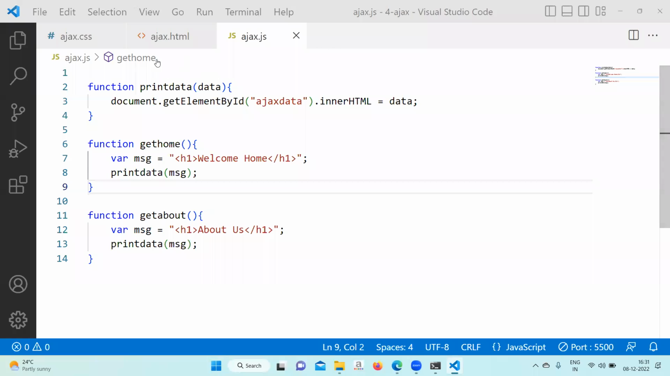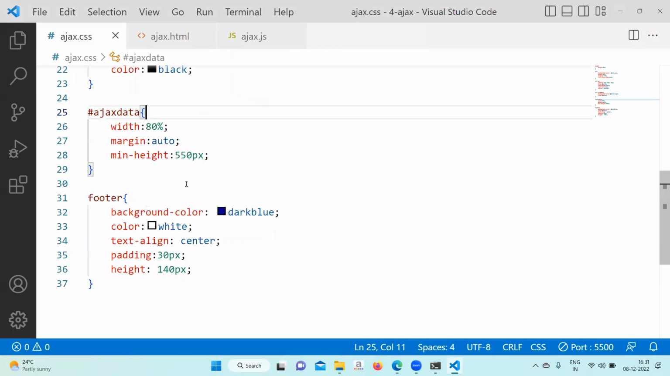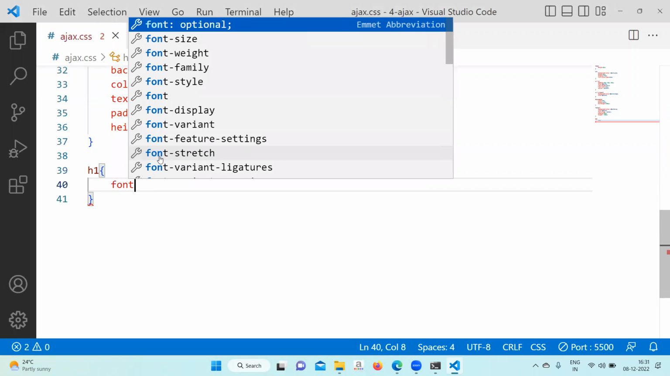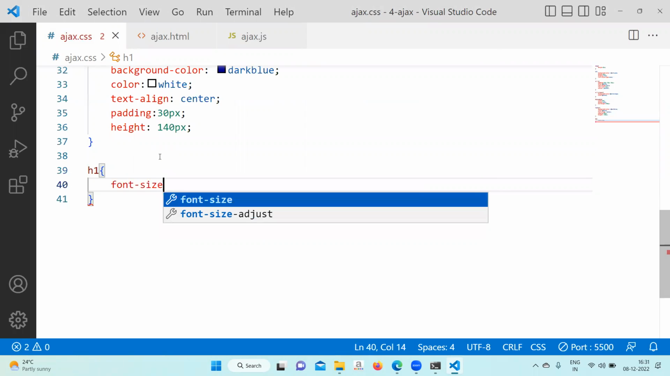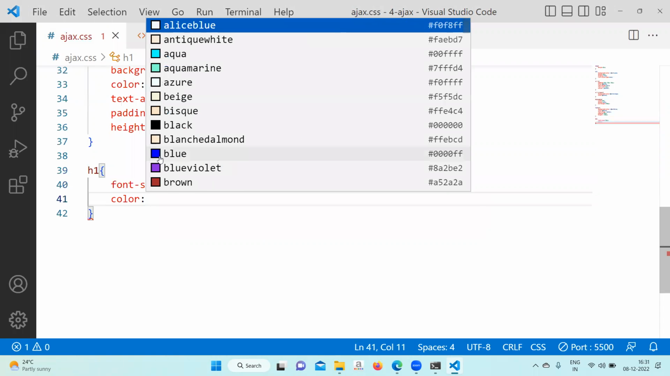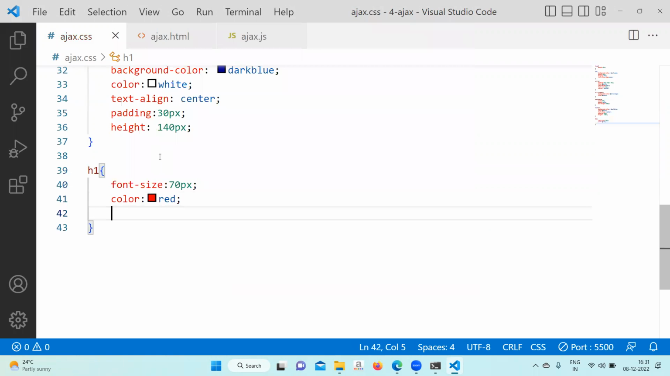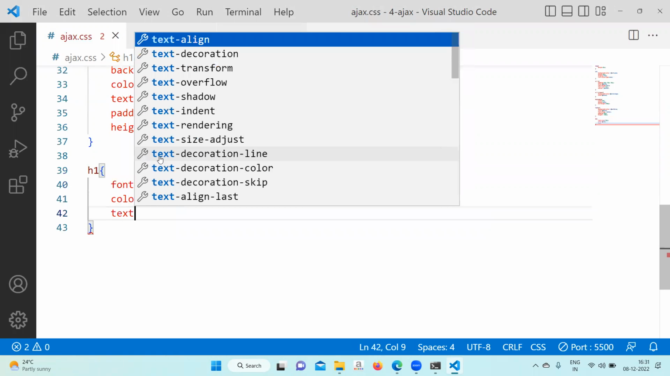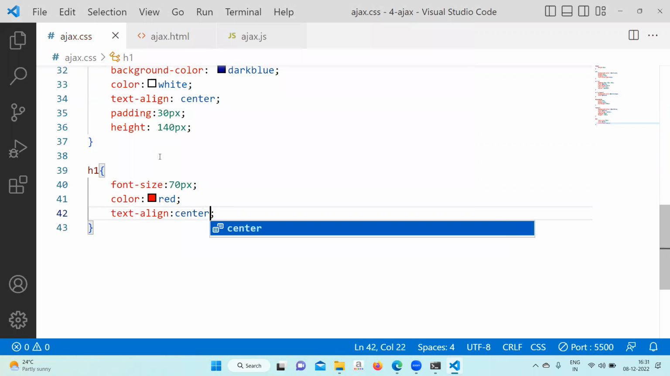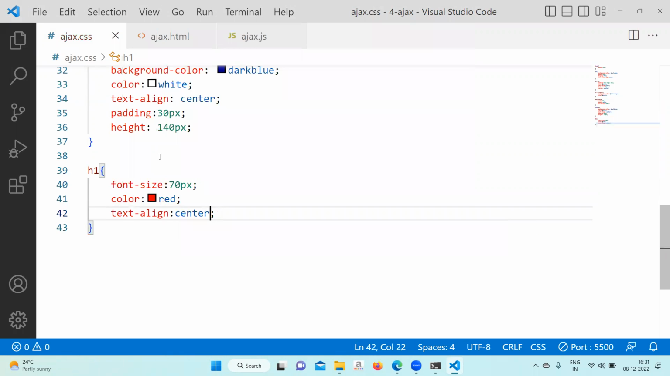Okay. Next we'll go to the CSS file and write CSS for H1. Font size 70 pixel. Color, any color you can give, for example red is okay. And text-align as center.